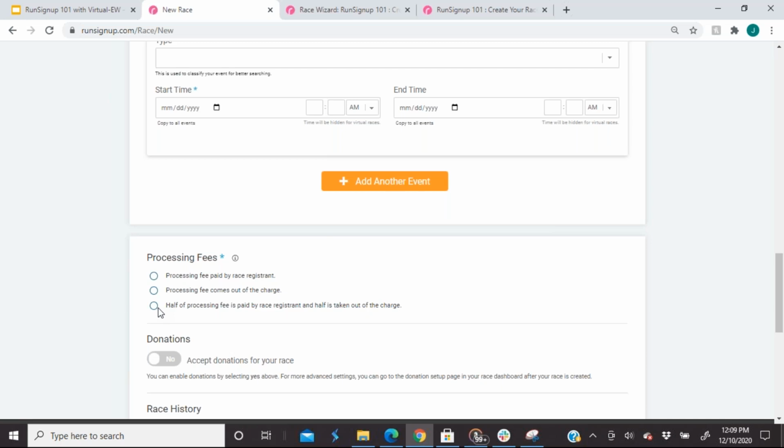There is also a more advanced option. If the race does decide that they want to take on half of the processing fee or take on the entire charge of the processing fee, there's a custom prompt that you can put into place on the back end to add any kind of customized messaging saying, hey, make your registration go further by benefiting X organization, and the participant can choose if they want to take on that processing fee entirely.